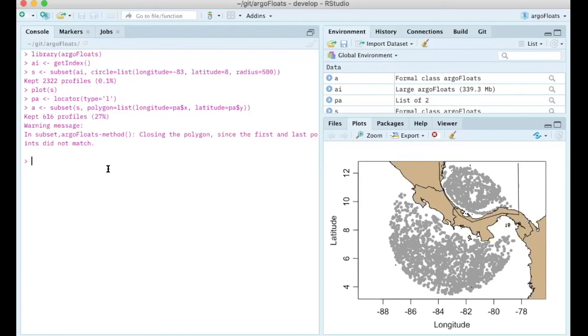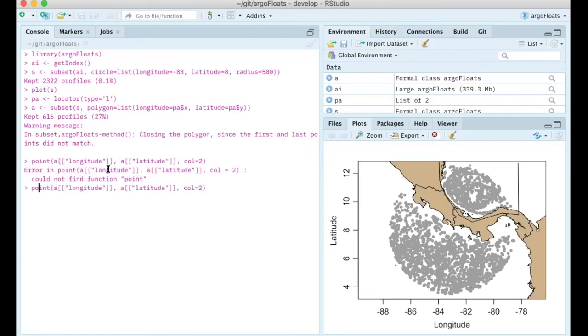Okay, so we have a thing called A, and now we'll just do points of A, with A longitude and A latitude. And for color, we'll put 2. 2 means red. And it's called points, not point. Good point, Dan. Yeah. And so you see that it correctly got the Atlantic, and I could do the same for the Pacific. So that's generally the way in which you would do it.